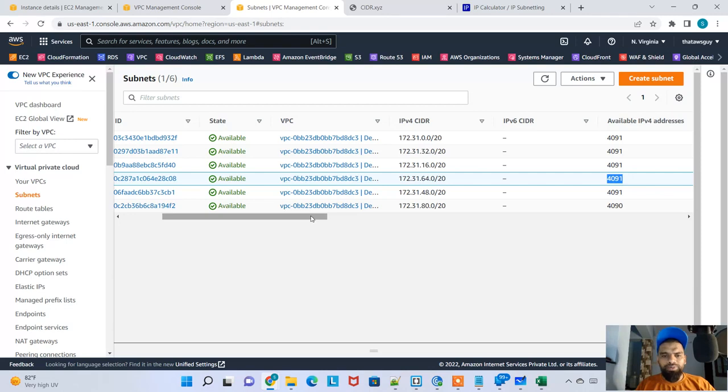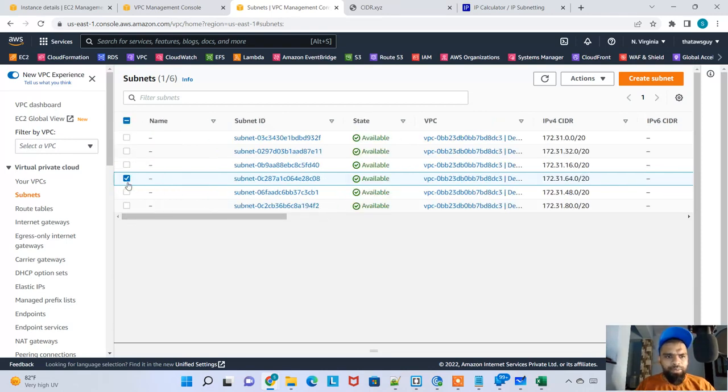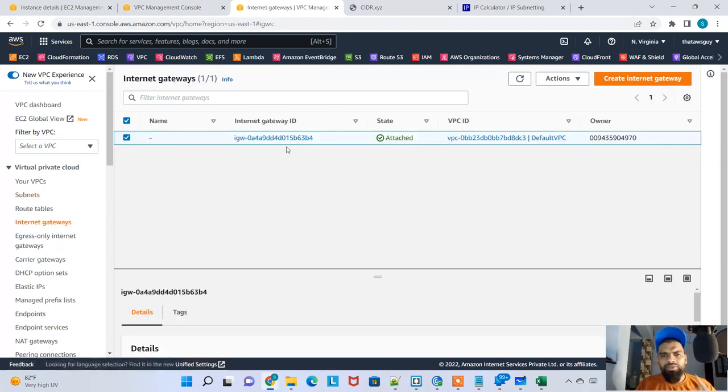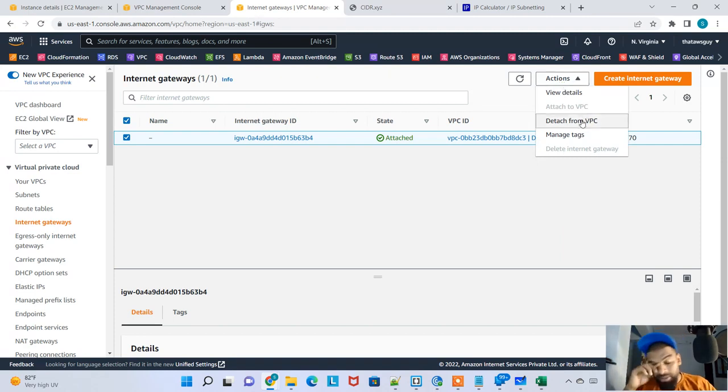Now let's talk a bit about the internet gateway. If you click on internet gateway, we have only one internet gateway, and it is attached to a VPC, our default VPC. Here if you click on actions and then detach from VPC, I'll talk about this maybe in the next workshop, guys. I think for this video, this is fine.